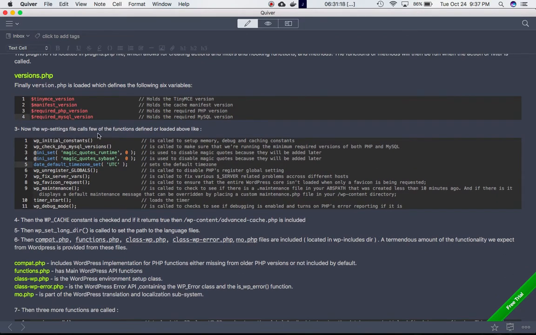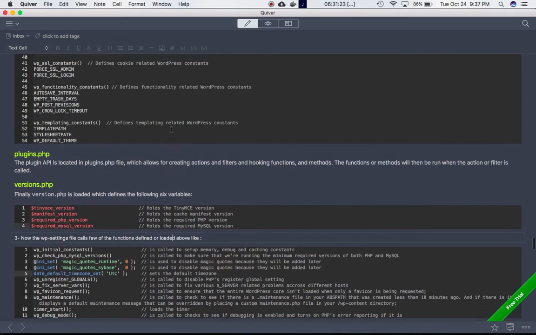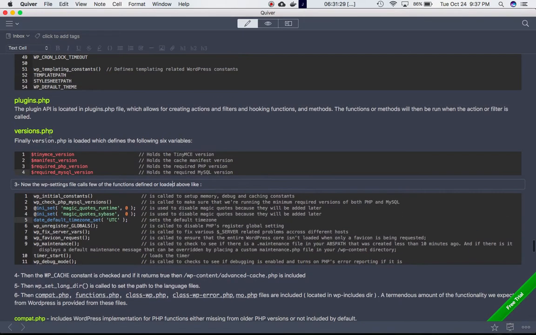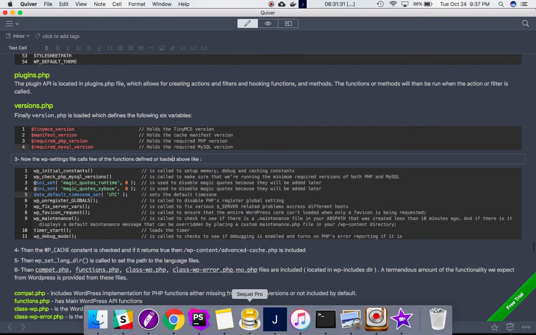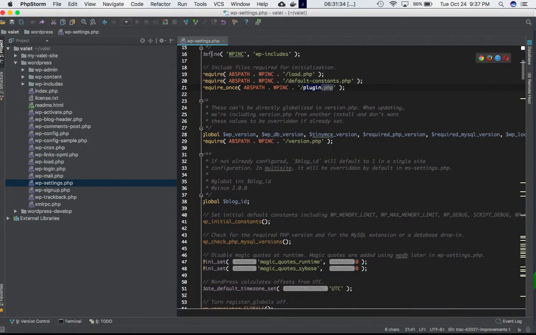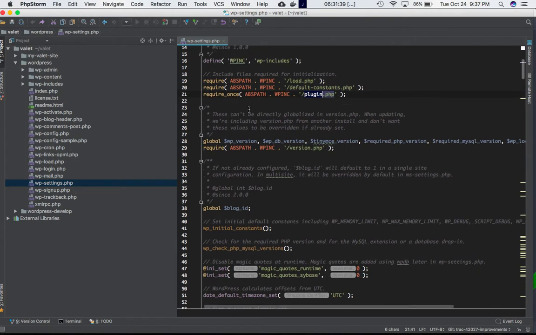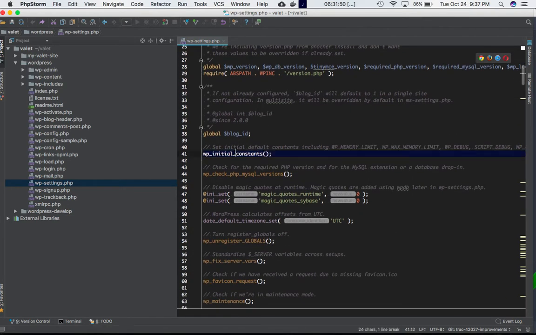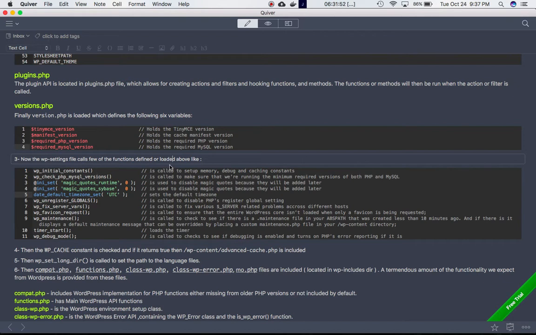Next, the wp-settings file calls a few of the functions defined or loaded above. So all of these functions which we have just talked about, we're going to make use of them now. Since we've got these files included in wp-settings, now we'll make use of these functions. We already got versions.php, which we discussed. Now this function is called wp_initial_constants. What does it do? It sets up the memory, debug and caching constants.